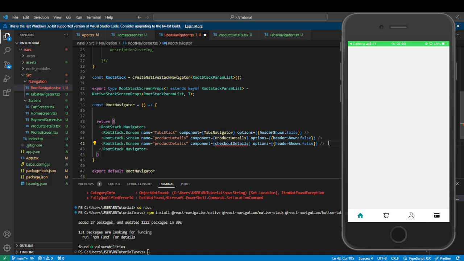But in the ordinary sense of it, if you navigate from checkout details, and maybe from product details, toward the checkout details and you use navigation.goBack, it will go back to the product details because they are directly related. They are screens that are directly related to each other. They belong to the same stack. They belong to the root, to the same navigator.